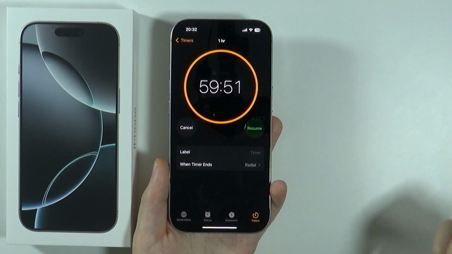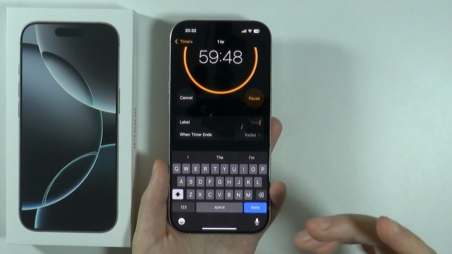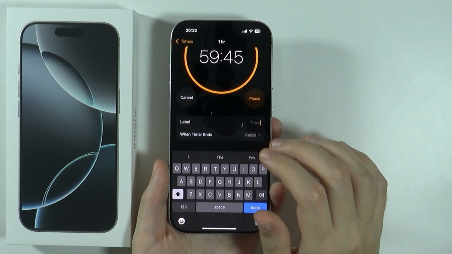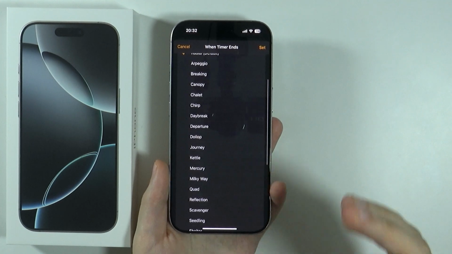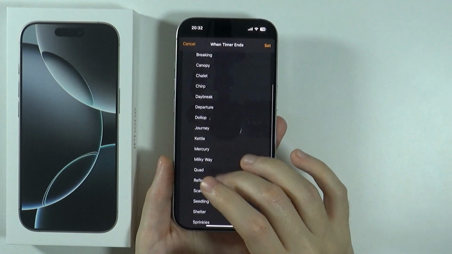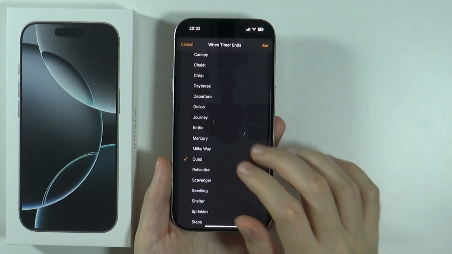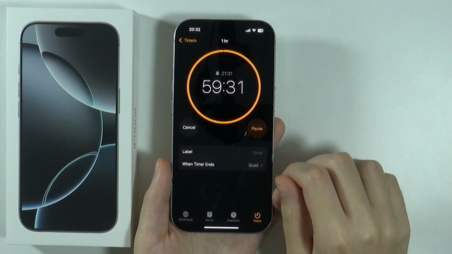We can of course pause the timer, resume it, we can cancel it, we can set the label so we can name the timer. And we should also be able to choose the sound or the ringtone, however you name it, the sound that will be played when the timer goes off. And you can press set over here in the top right corner.